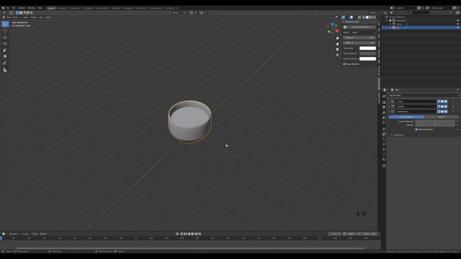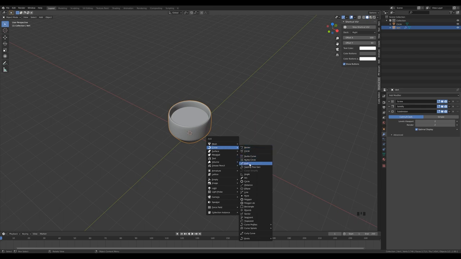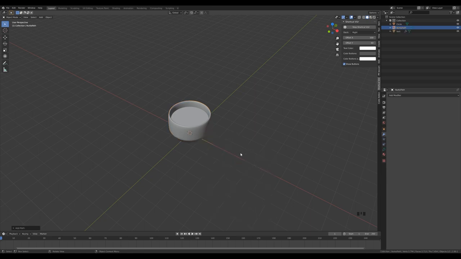So let me press Shift A and we will add a curve. And I want you to select the path from the curve menu. If you don't have too many options, there's an extra objects option for add curve in the addons. So let me just add path and now I will press G then X and move it aside here so it doesn't get in the way.